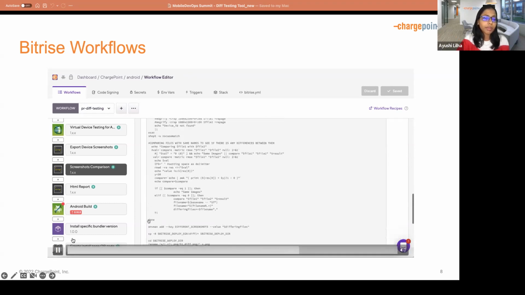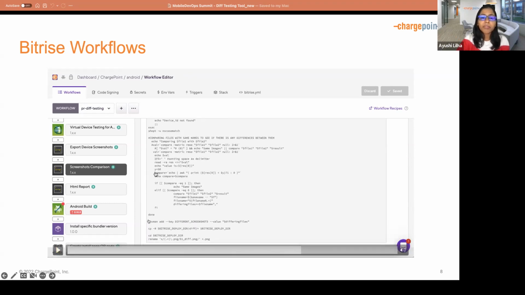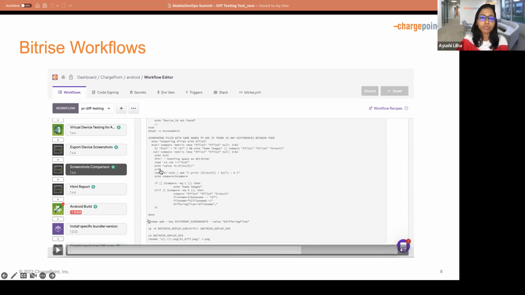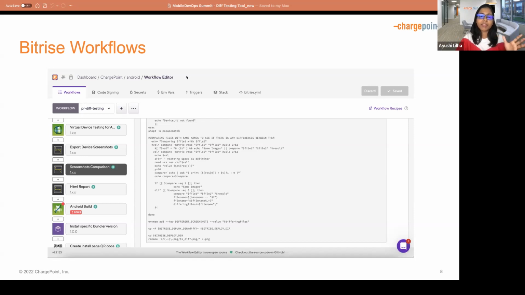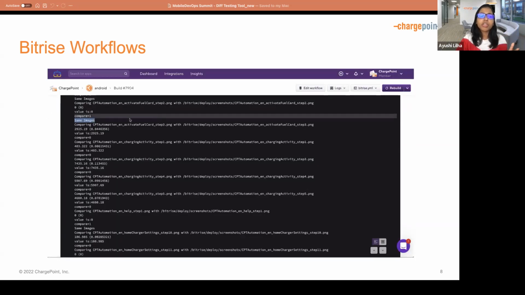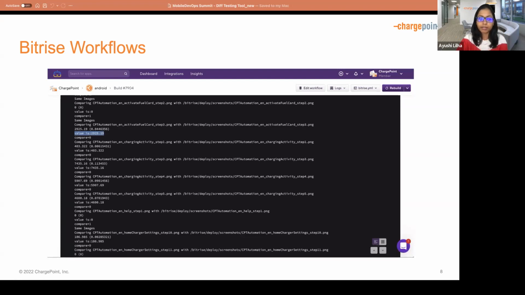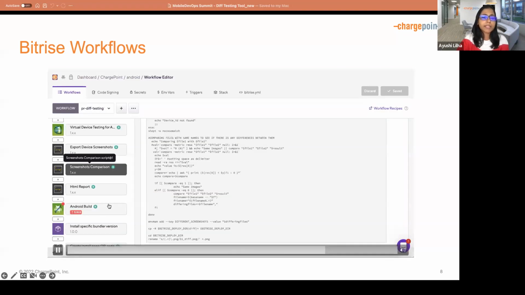Now over here as well, in the comparison, we can set up a value in case we want to ignore very minute changes. We can do that by setting up a value. So you see in our script, we have added 50. Anything which is less than 50 will be considered as the same image and will not be shown as part of the difference. But any value above 50 will be shown as a difference image and will be shown in the diff testing result. So this helps us to do that.